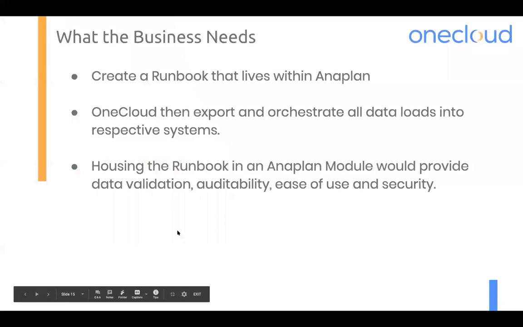So what the client that we were working with came up with was the ability to create a runbook that was housed within Anaplan. They were using Anaplan very extensively within their business and wanted to ensure that a business user could edit the integration loads that were happening within different business function areas, allowing people to take responsibility and ownership for those data integration patterns.